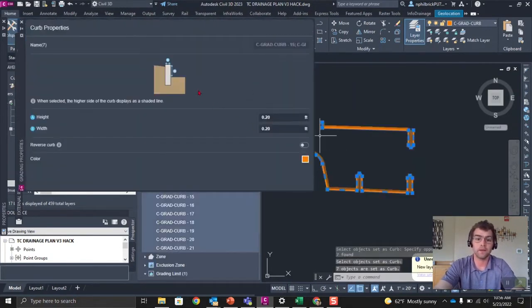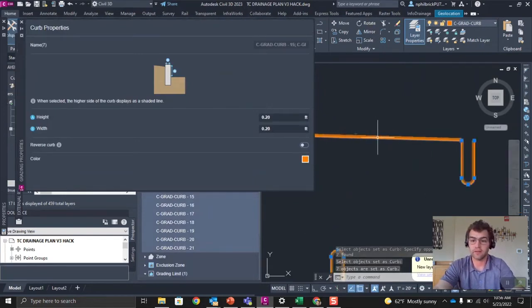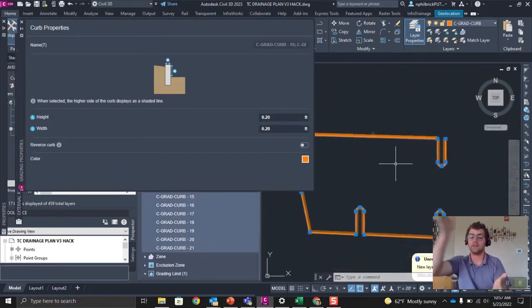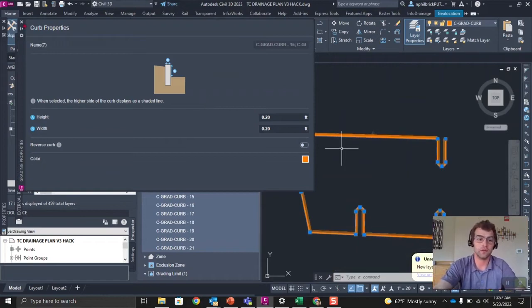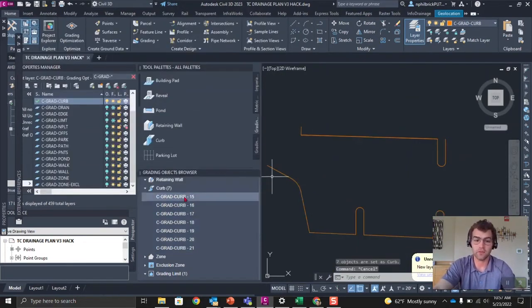Enter. So you can see that it defaults to that higher end, that darker side, the shaded side, the higher side of your curb. So let's close this, and we're going to give all these curbs unique names.